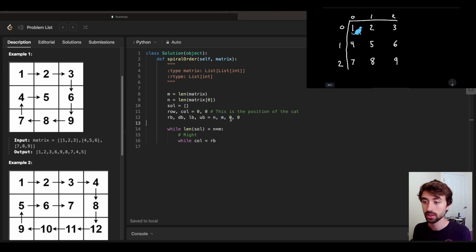So that's the bound. My left bound and upper bound can stay at 0 because when we move left, we're moving back towards column 0, and when we move up, we're moving up towards row 0. That's a bit confusing, but hopefully that makes sense and will make even more sense once you see it in the problem. So while column is less than the right bound, what I want to do is add what we're at to the solution. So solution.append, and this will just be matrix, row, column. And so looking at the cat here, we're starting on 0.